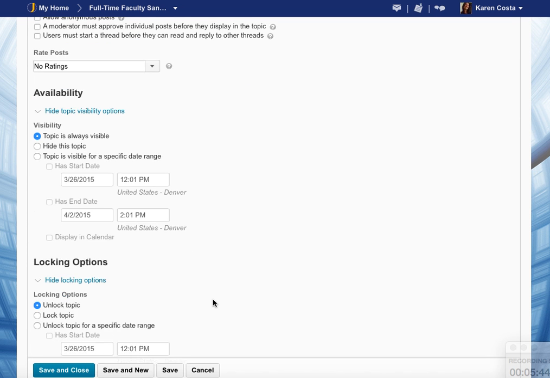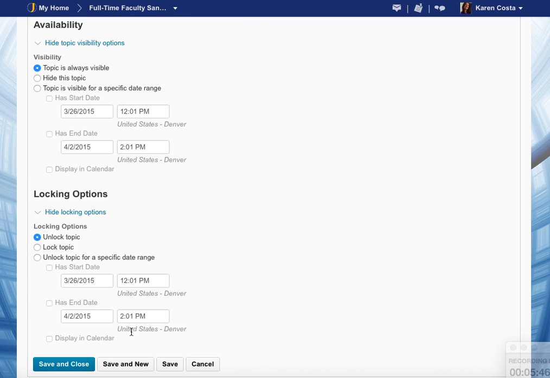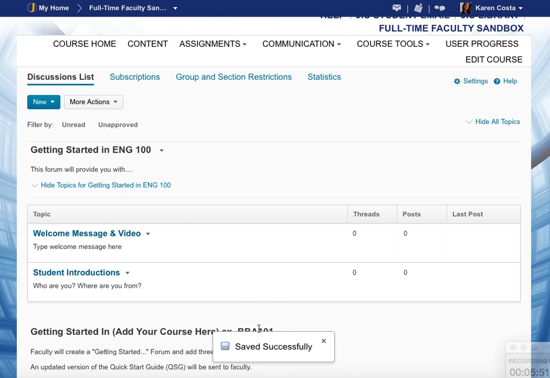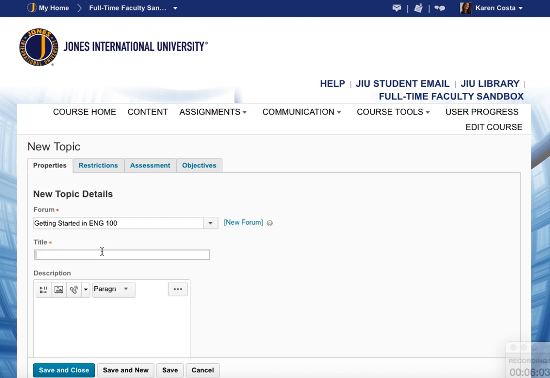So once again, leave all of this open. You don't set any limitations, save and close. And you'll see here, now you've got your second topic within the forum. Okay, so remember, forums are buckets and topics are the stuff that go into your buckets. And last but not least, we're going to add a topic called course expectations.